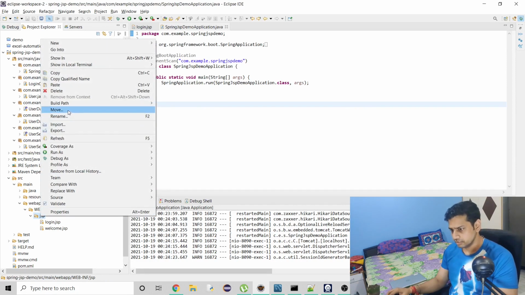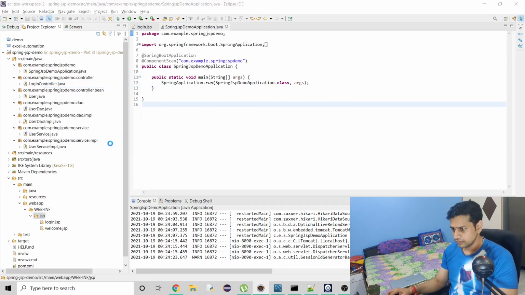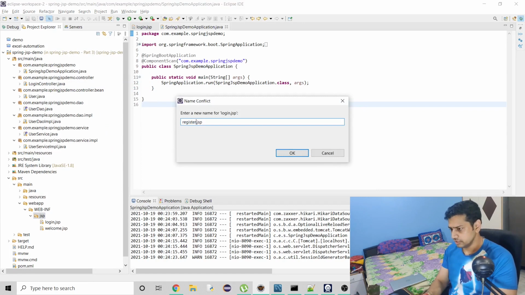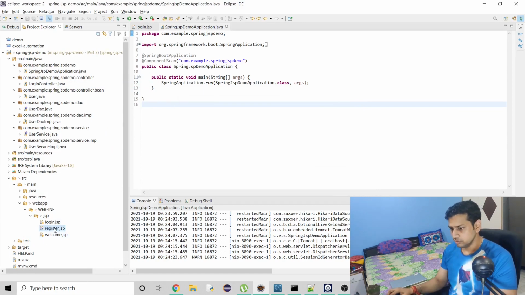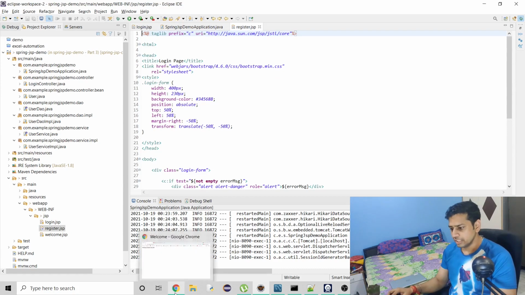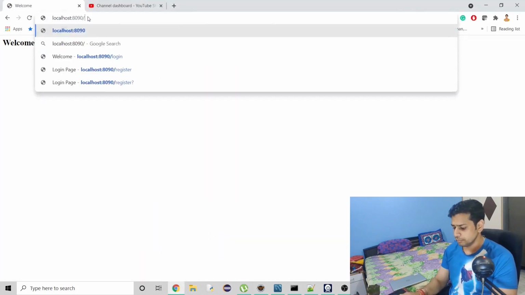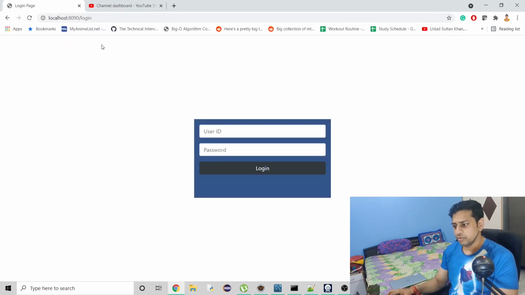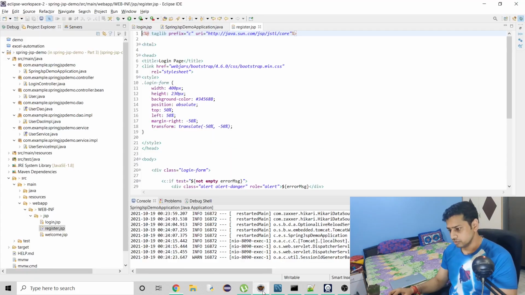I just copied this and let me paste it. Here I will just say register. Now, first there has to be a connection between login and register. For that connection, on this login page, in case the user does not have the credentials, they will not be able to log in. So here we should see some kind of button, so that if he or she clicks on it, they get redirected to our register page. That is the agenda.